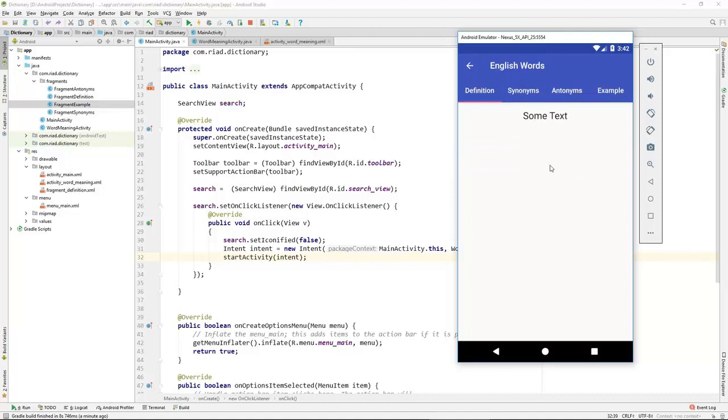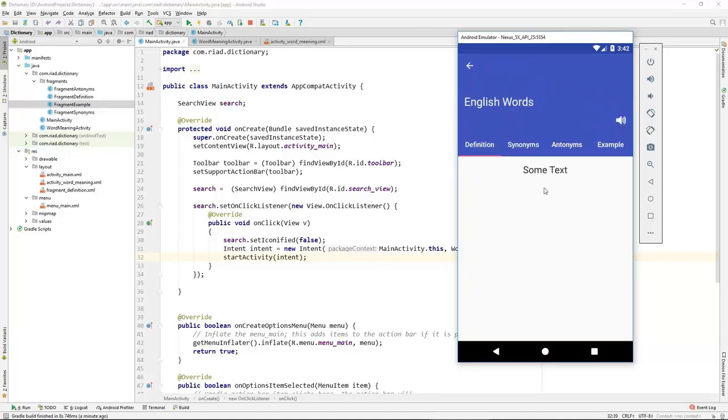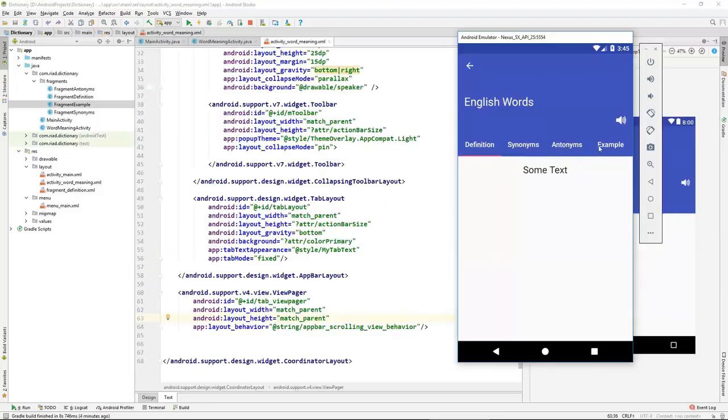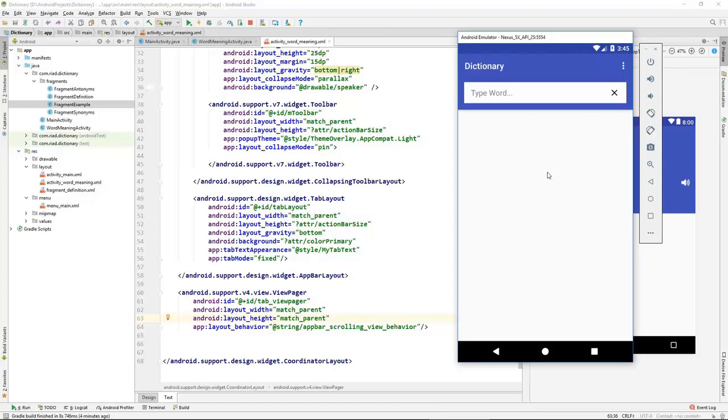So the collapsing toolbar is working very smoothly. Now if you remember, we added nested scroll view in the XML layout of the fragments. So if we are scrolling the view pager, the collapsing toolbar is collapsing. The swiping of the view pager is also working quite nicely. If you remember, we set the tab mode of this tab layout to fixed. So these are fixed, not scrollable. And lastly, the back button is working as well.